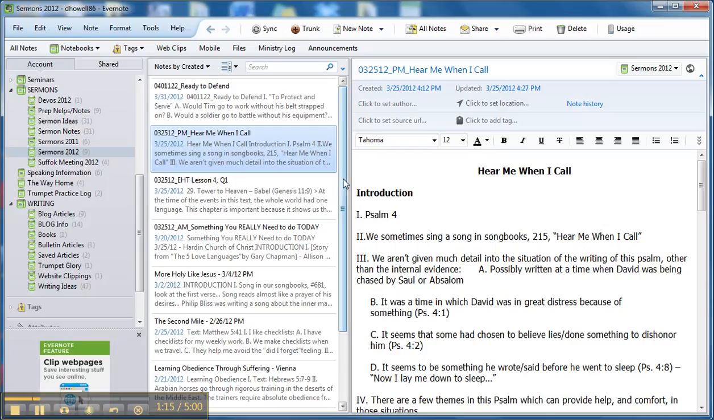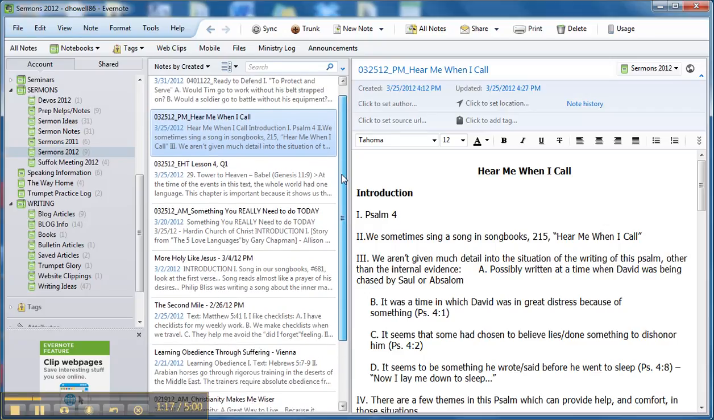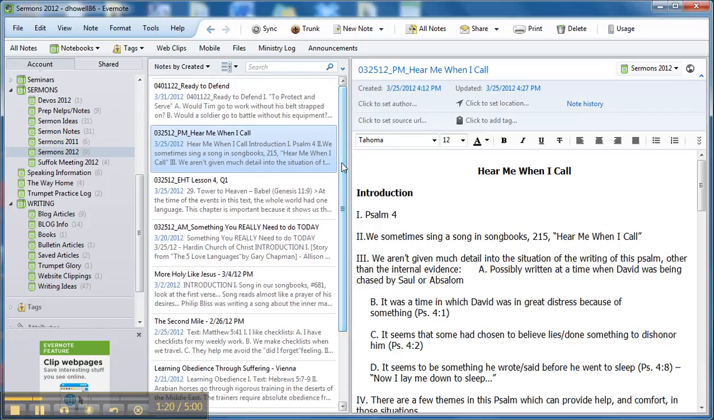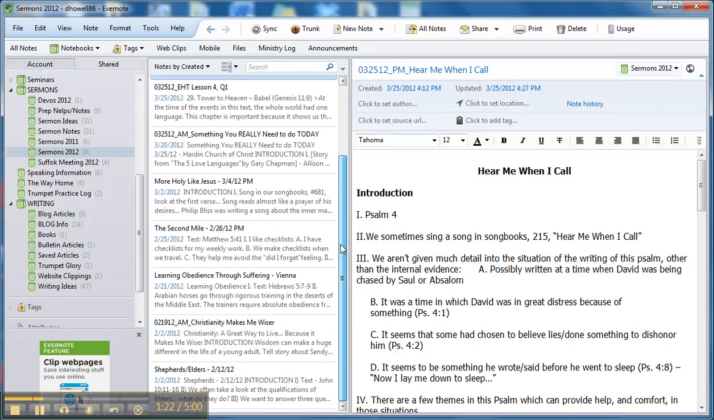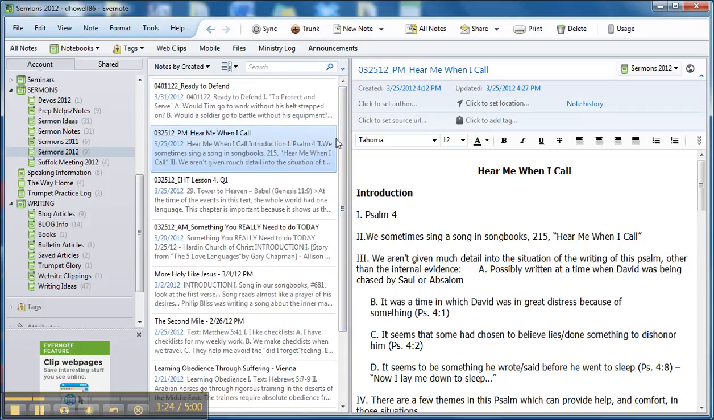Now this has kind of changed my workflow a little bit, and I actually have open right now, as you can see, Evernote on my desktop. What I've been doing is using Evernote to actually write my sermons. You can also use any plain text editor. If you use Word, it's going to add a bunch of stuff to it that you simply don't need.